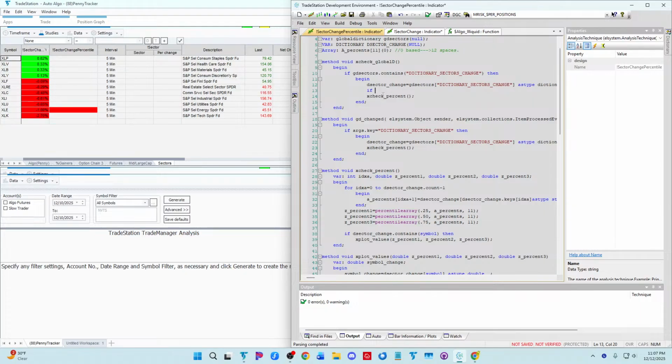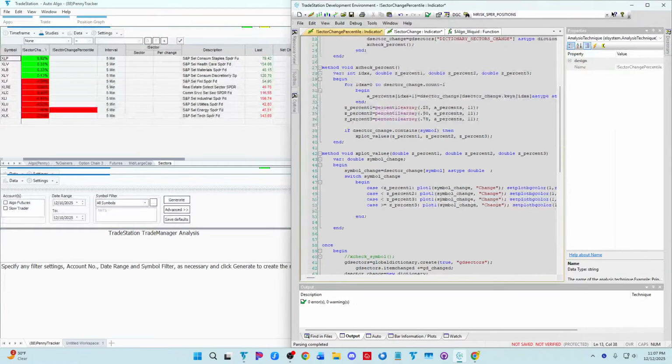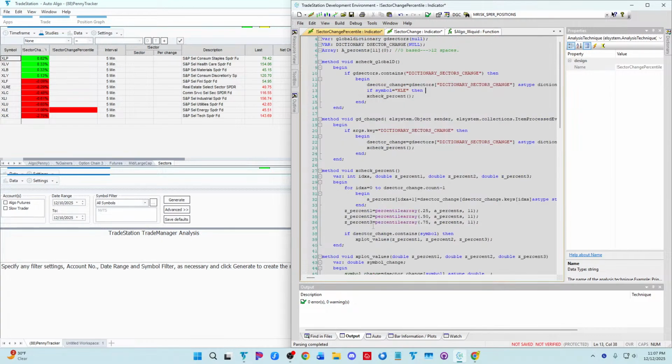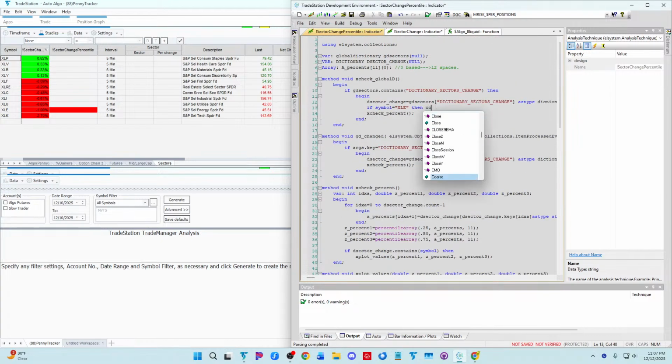Again, that's something that I can change in the future: instead of running this multiple times, I can just run it once, send it to another global dictionary, and then all of these can check their respective values and make the change accordingly. But this is the way I'm doing it for right now. Okay, so if symbol is equal to XLE, then, and this should only run one time. This should run on the first bar.